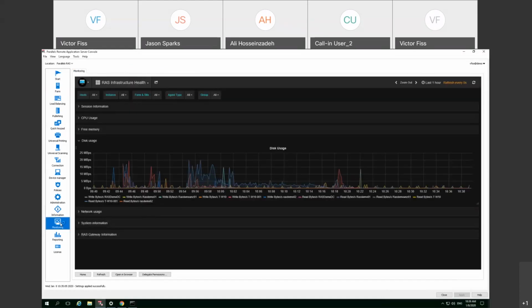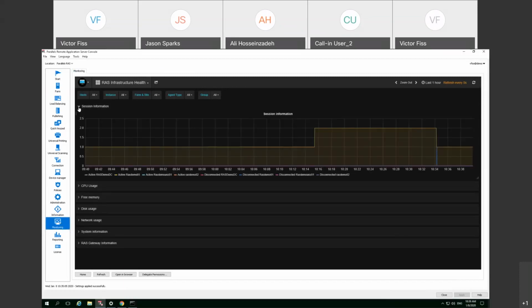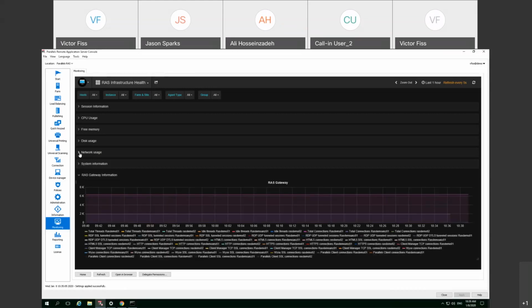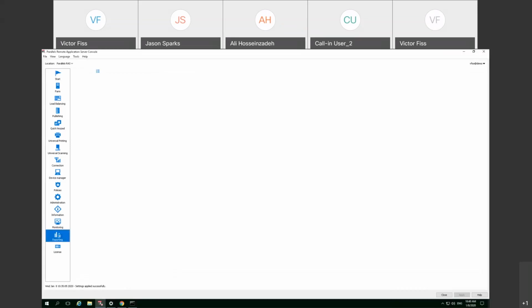You can see in real time what's happening in terms of sessions, gateway traffic, network usage, and so on. And from a historic point of view, we have a built-in reporting tool that you can run reports based on users or apps, VDIs, and so on. So this is connecting to a SQL server, which is not mandatory in RAS, but it's needed for reporting.